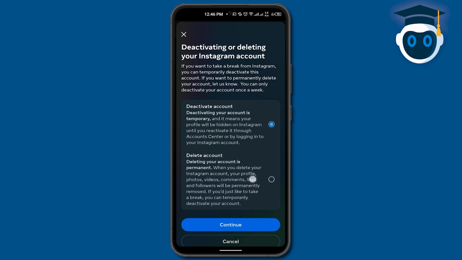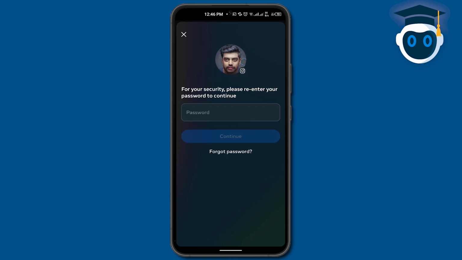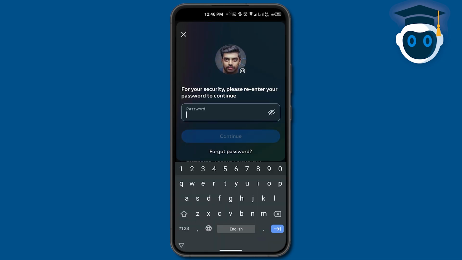And let's say I want to deactivate our account. Simply click on continue and wait for a couple of moments, and now it will be asking you for your confirmation by your password. So simply enter your password in here, and once you do, you will be able to deactivate or delete your account. So that's a pretty simple process.